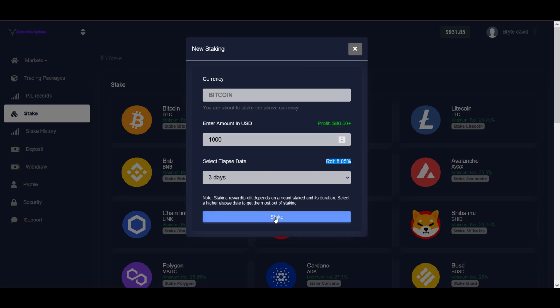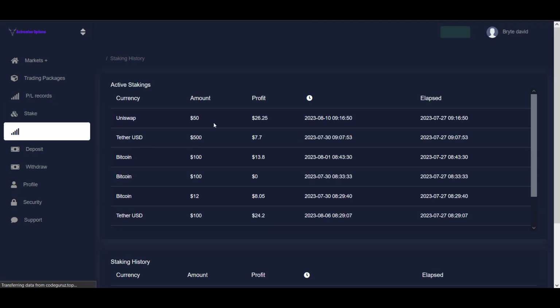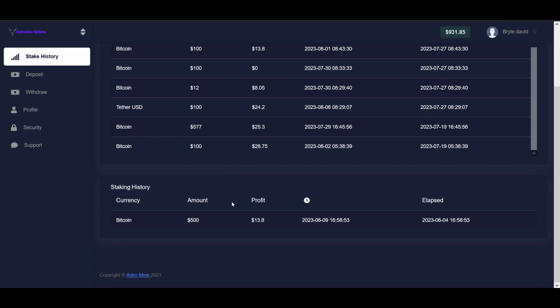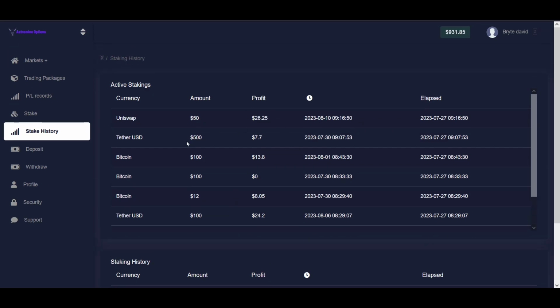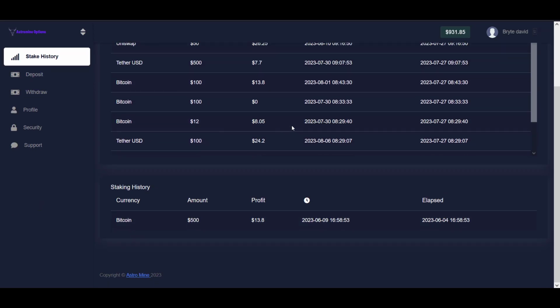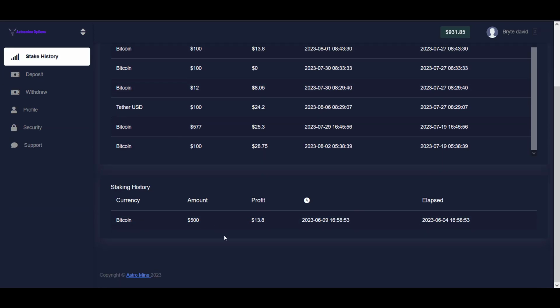Then you can click on stake to register that staking. And when you go to stake history, these are all the staking that has been done by that user. These are the active staking now, which means staking that has not expired, while this one is staking that has expired.